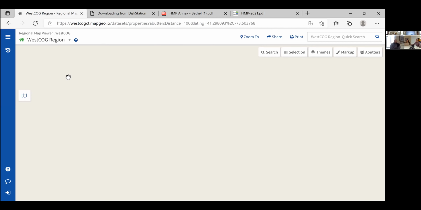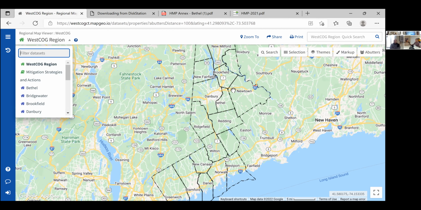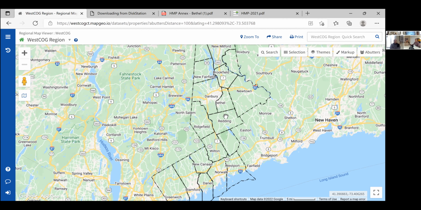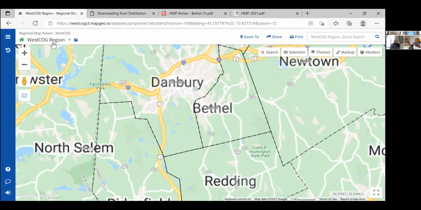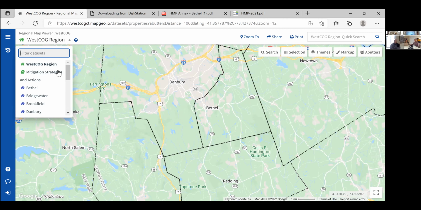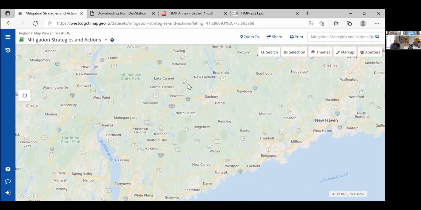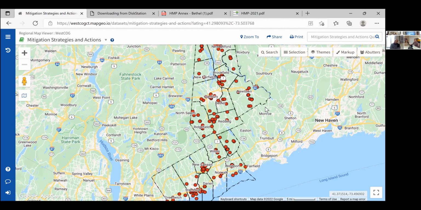As some of you might know, some of you might be unfamiliar with this, but this is our WestCOG regional map viewer. First and foremost, it started as a parcel viewer. That's how some of you might be familiar with it. And that's the first page that you'll be directed to, the parcel viewer. So instead of getting into that, we'll click on this drop-down menu and click on our second map here, which is titled Mitigation Strategies and Actions. As you probably know, these are the same exact strategies and actions that Nicole just presented to us, just in a geographic format.